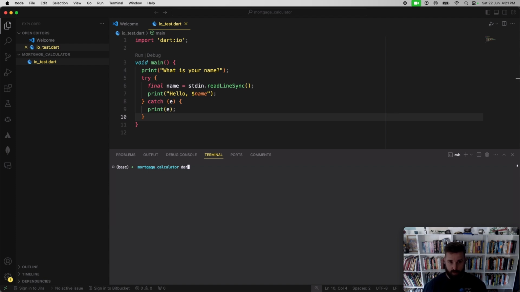So from here, we can use the Dart keyword since we have the Dart SDK on our path as before. So we can say dart run, and then we've got to give the name of this file. So io_test.dart and hit enter. So then here the program is being run in the command line. It's saying, what is your name? I will say Sam and hit enter. And then it says, hello Sam. That's the end of the program.